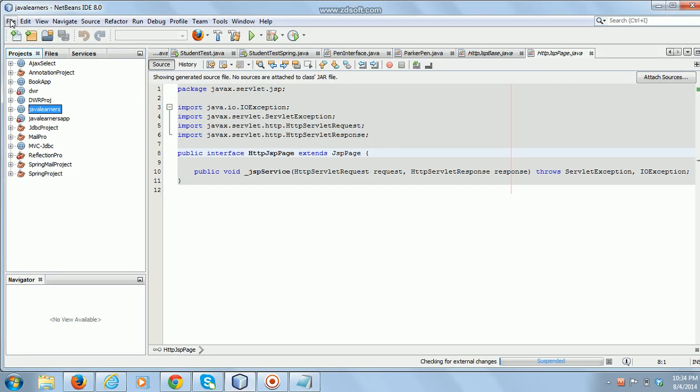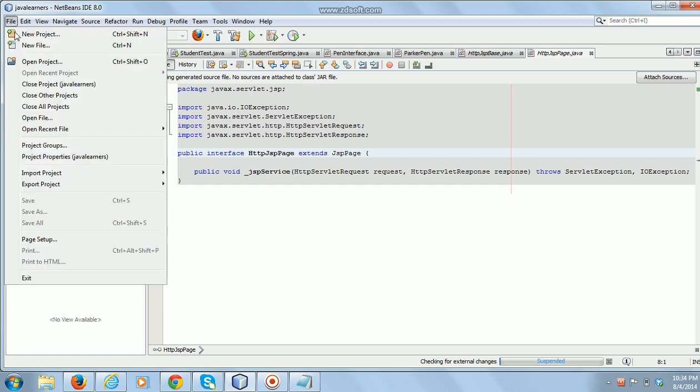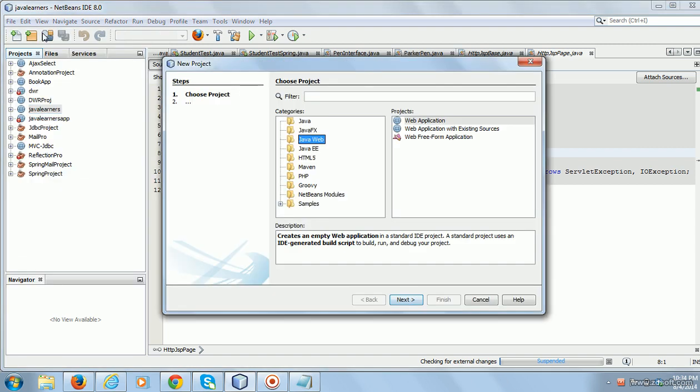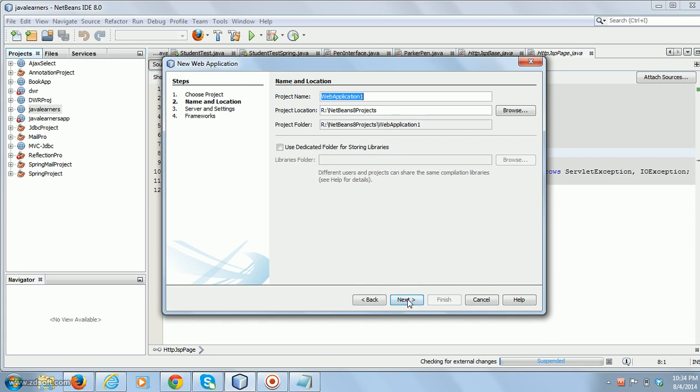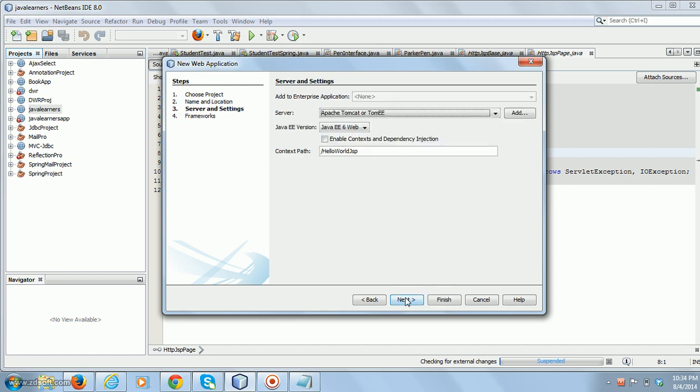In NetBeans, to create a web application, go to File, choose New Project. Out of these options, choose Java Web and then choose Web Application. Click Next. Give the web application name Hello World JSP, or anything you like. Click Next.